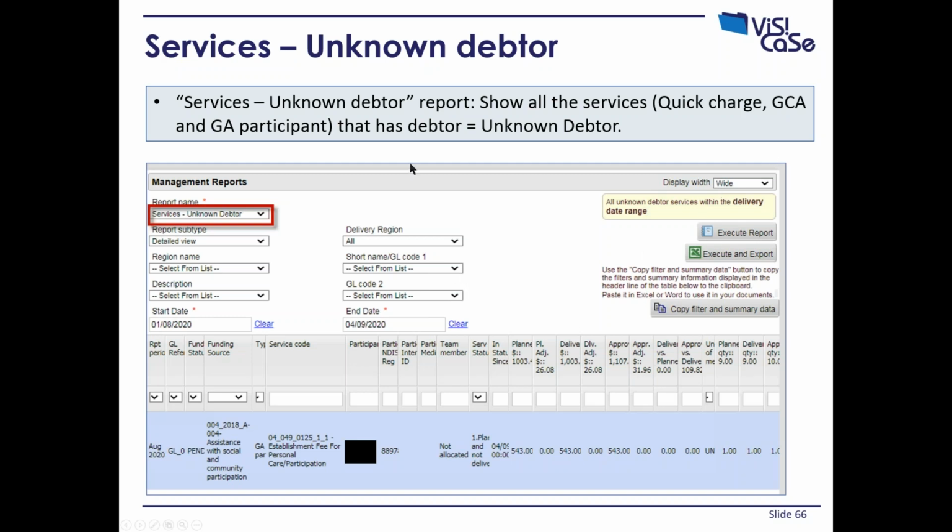So coming to the report section, now you can see all the services with the unknown data over here. You have an option to select the report name called services unknown data, where you will be able to see all the items which have the data set up as unknown. Once you execute the report, you will be able to see all the items in the reporting section.